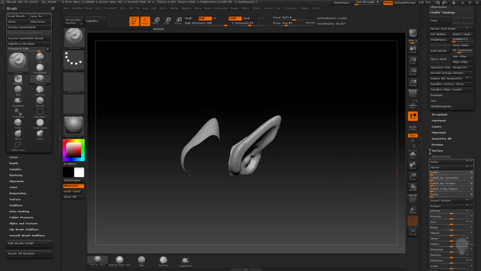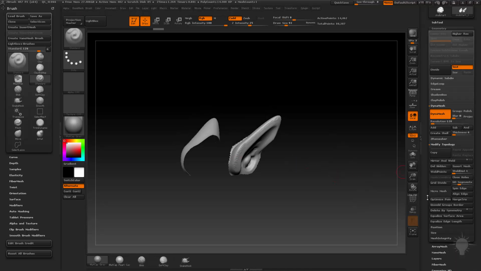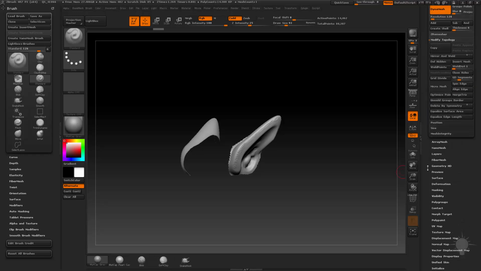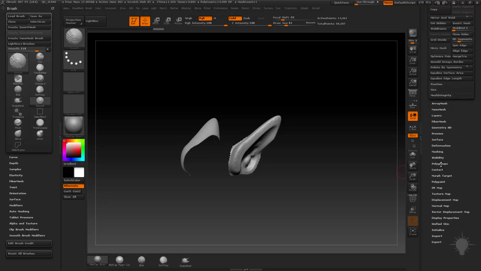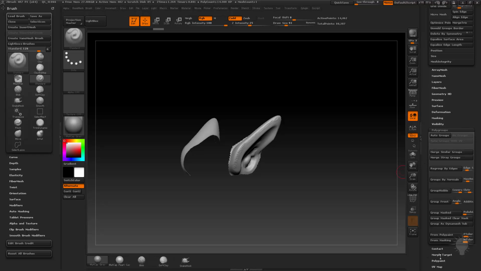So let's go all the way down. I'm going to close the deformation menu for now, and we'll leave the geometry menu open. And we'll open up polygroups. In here there's a bunch of options, and just like with masking, there are some hotkeys I can show you. One of them is auto groups, which we'll get to. The one I want is group visible. If I roll over this one, that's Alt-G.